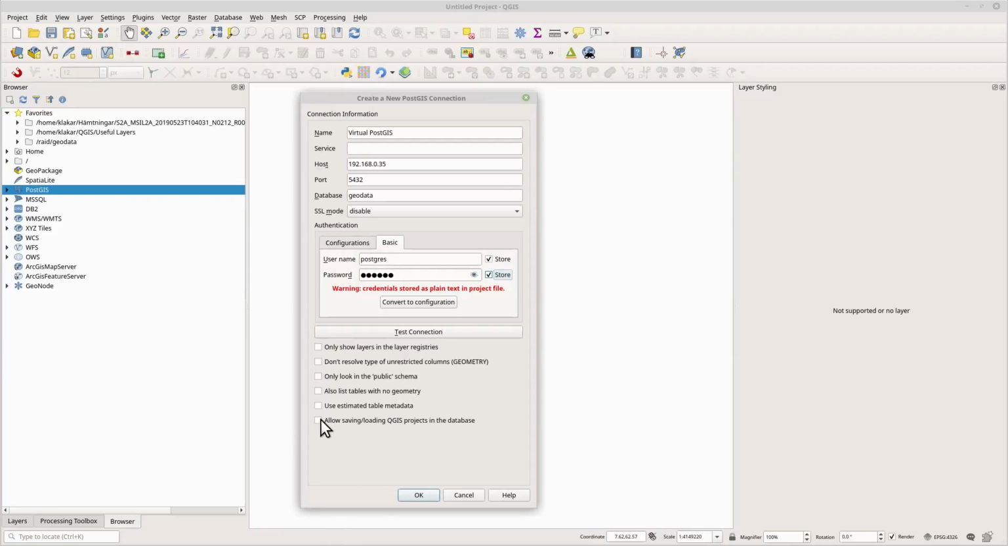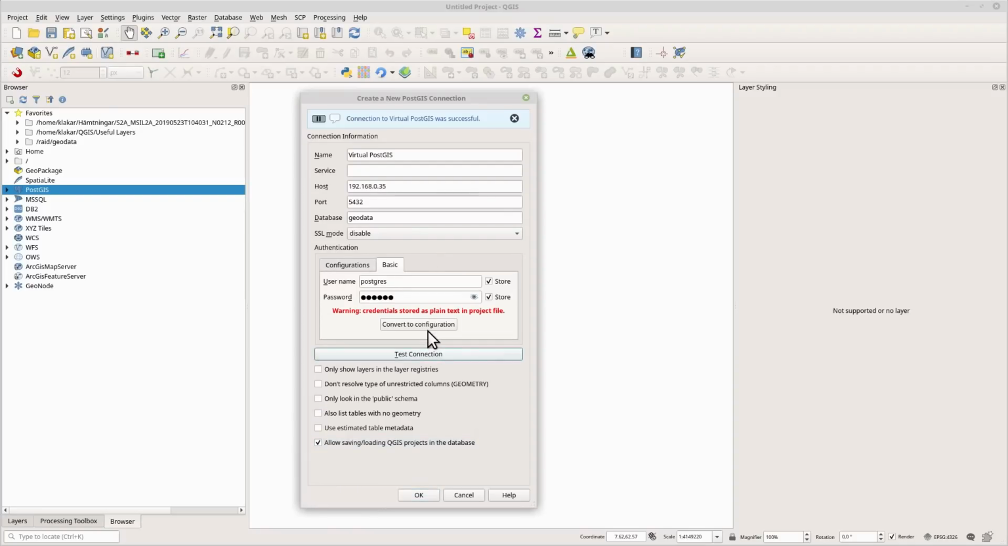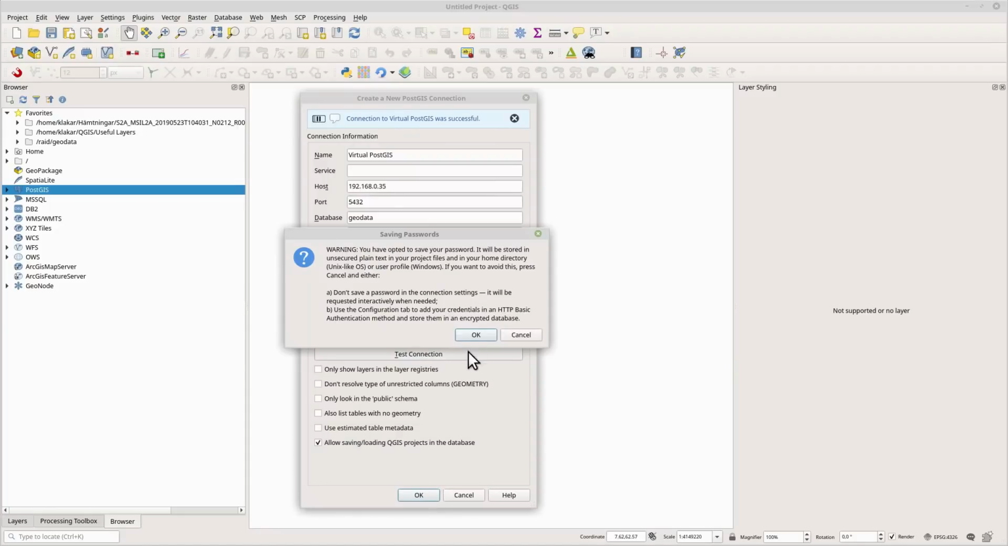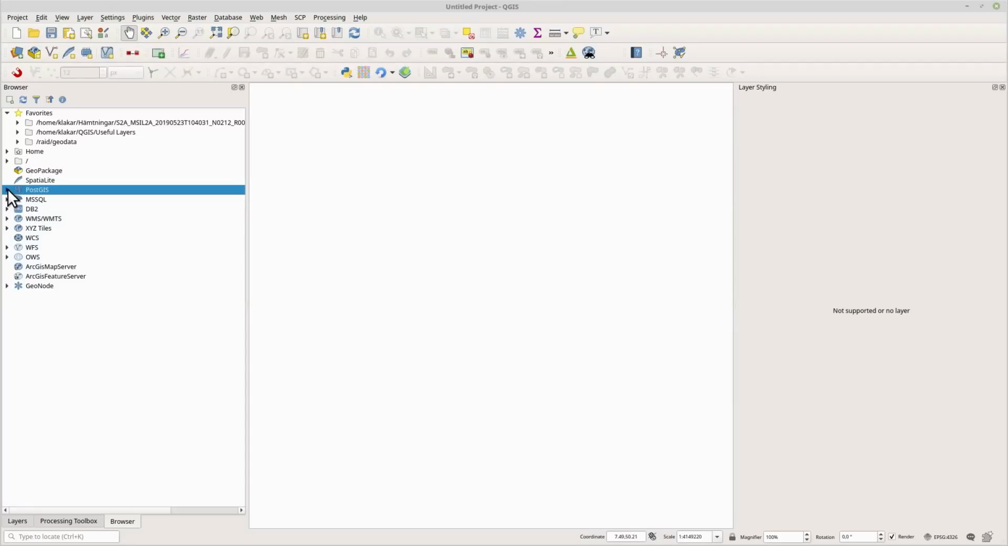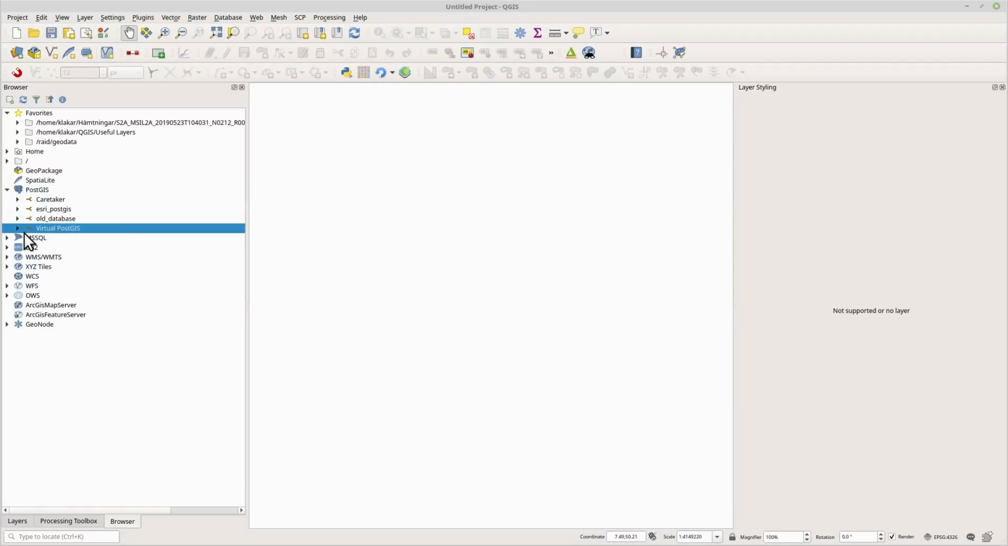If you want to be able to save project files in the database, you need to check this box. And then you can test the connection. Yep, worked. You get a warning that you are saving passwords and so on. For me, right now, it's not a problem. There we go. Virtual PostGIS database. There is a public schema in it. I usually don't use that, so the first thing I do is create a new schema. We call this test. So I have a test schema, and now we can add data to it.